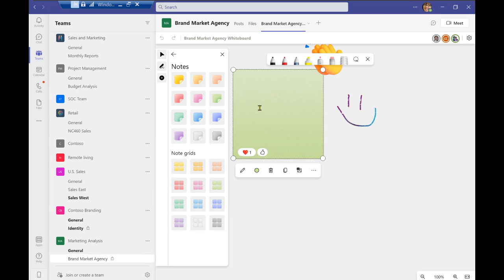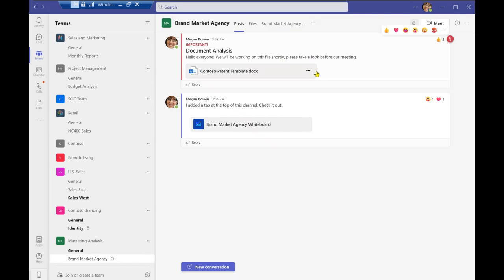Perfect. All right. So now I'm going to go ahead and return to my posts. And I do want to go ahead and show you how to collaborate on a file. So if I select this file that I shared out right over here, I can select the ellipses and I can choose to open this document in Teams, which is the default version.